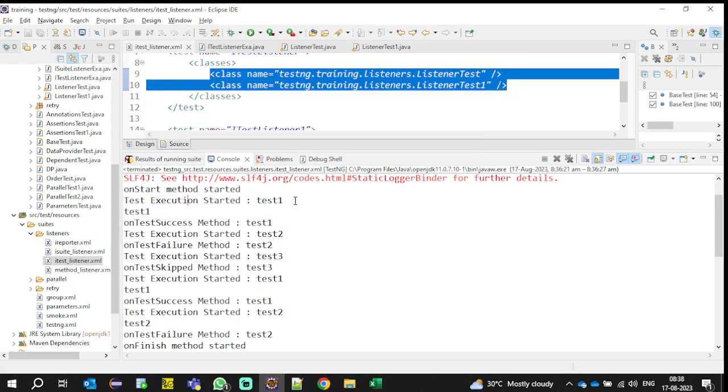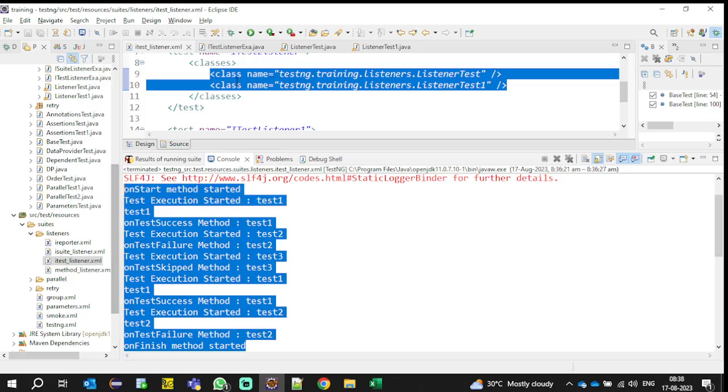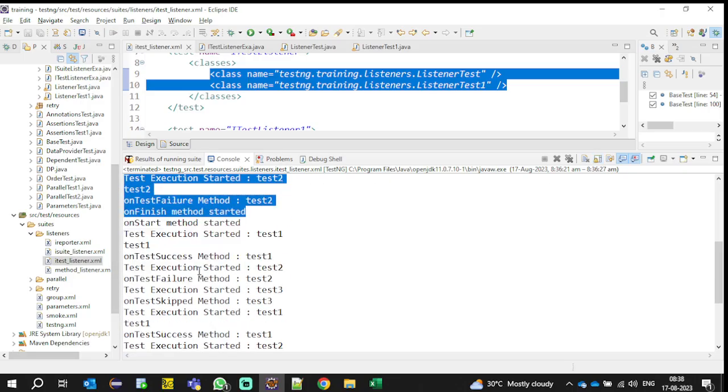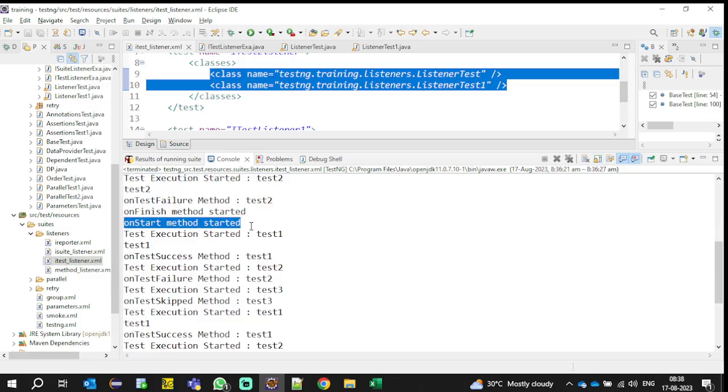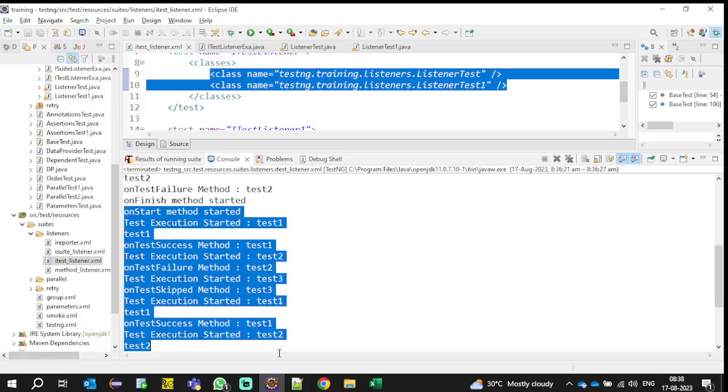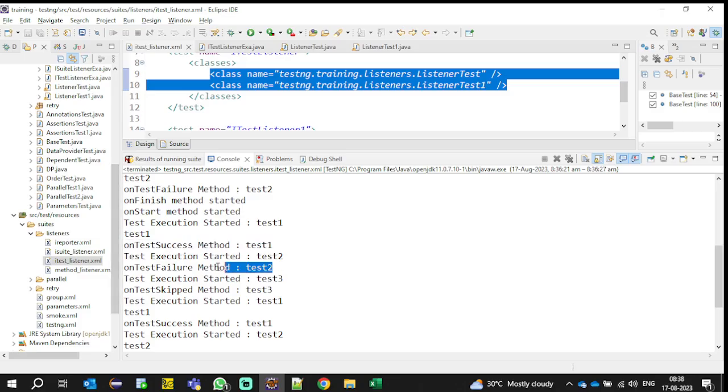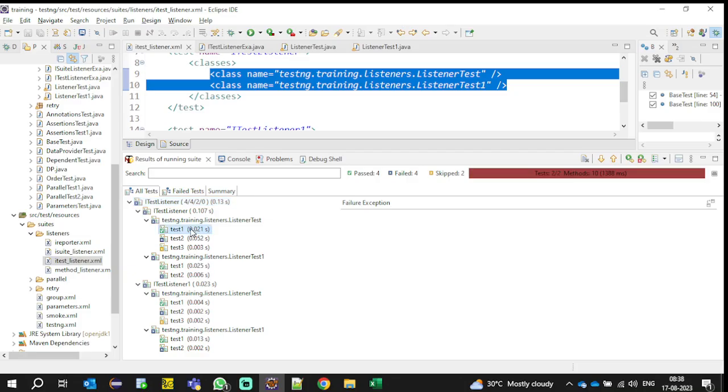The remaining ones execute for each and every method. On test start, execution started, execution started, execution started. Then the success method will execute only for success, the fail method for fail, the skip method for skip. This is the entire one test tag with 5 test cases. Then for the second set, on test start is executed again, then 5 test cases will execute, then on finish. Only the success method will execute for success, the failure method for failure, and the skip method for skip.